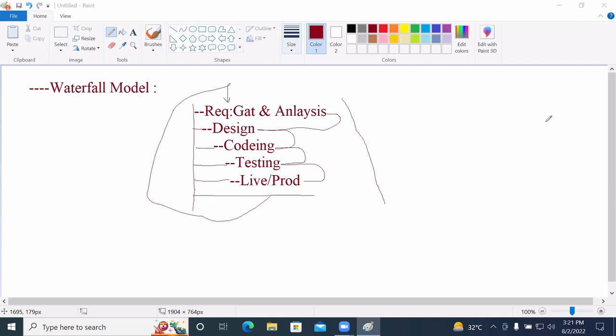Second drawback, any issues identified need to be restarted from the first phase. Third drawback, it is time consuming, or time taking.